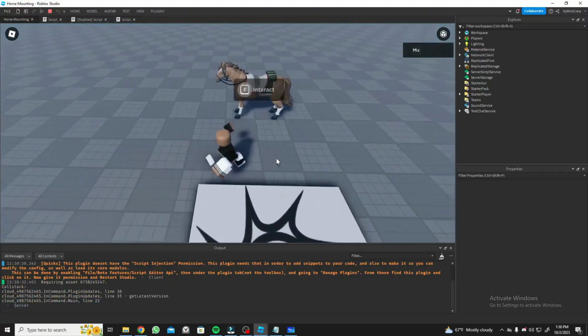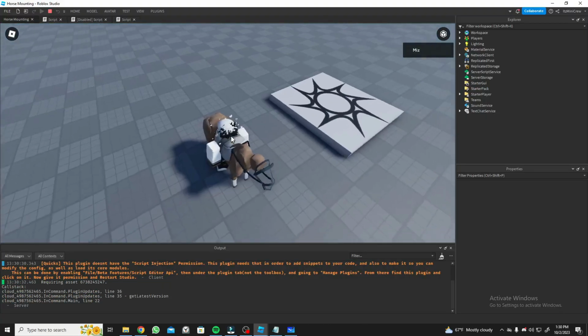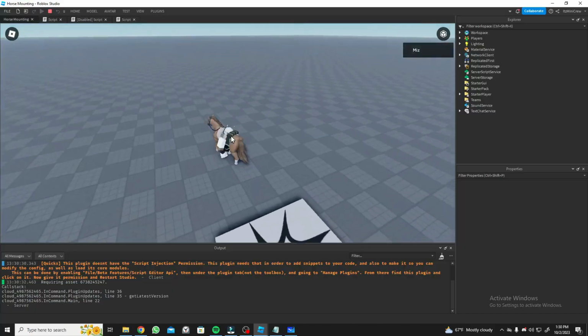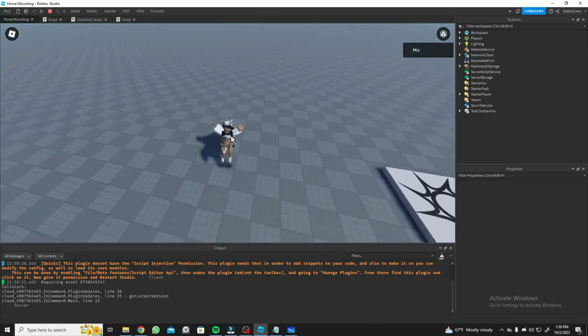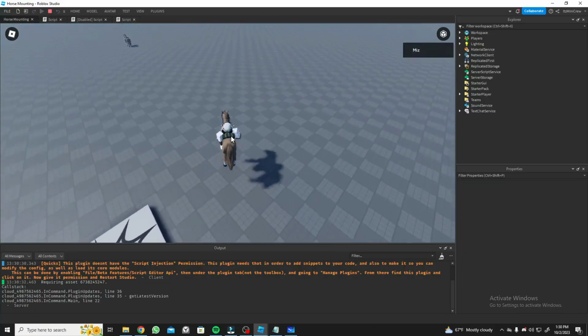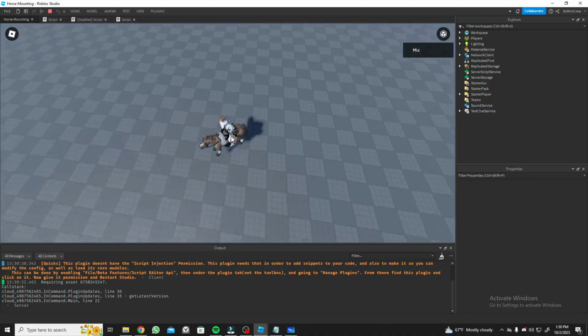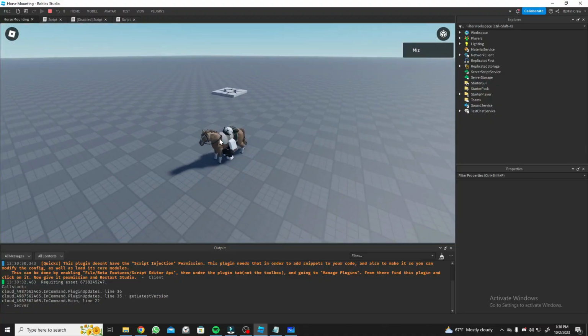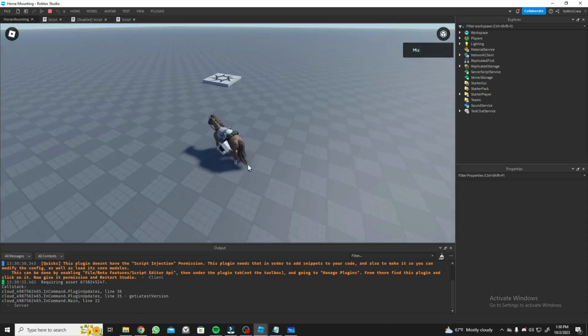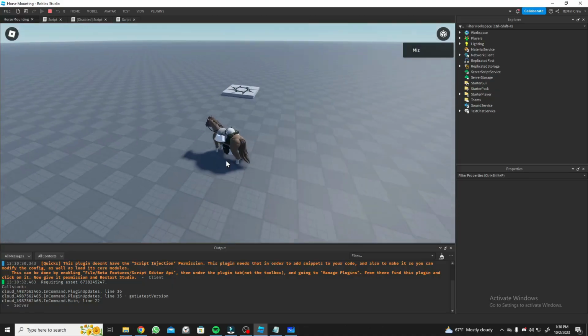Okay, so when I interact, as you can see, it worked, and I am on the horse. Technically, I'm not on the horse yet because the animation has to play, but for now it works. And let me show you a quick way we can test if the animations are working well. The way we're going to set the animations is using a thing inside of Roblox.